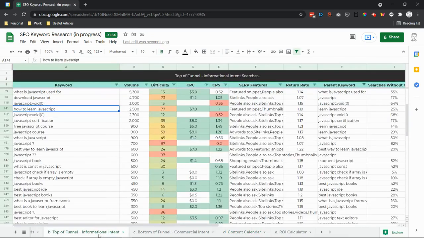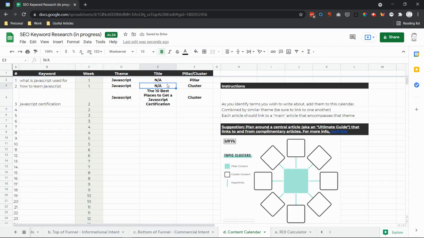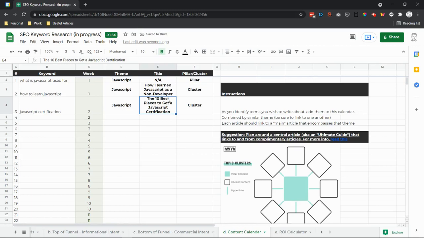Going back to the informational intent, we can just go down the list. What looks good here? JavaScript certification. All right, let's copy that. Put that here. Week 2, article 1. Theme is still JavaScript. Title is NA, and that is cluster content. So you might want to say something to the effect of the 10 best places to get a JavaScript certification. And you can put that there. Or how I learned JavaScript as a developer. Something like that, something that gets people interested.